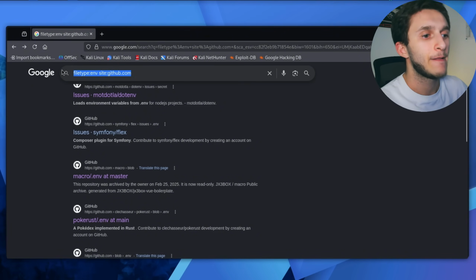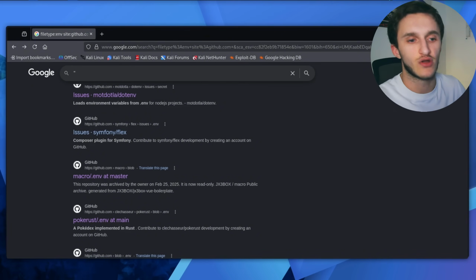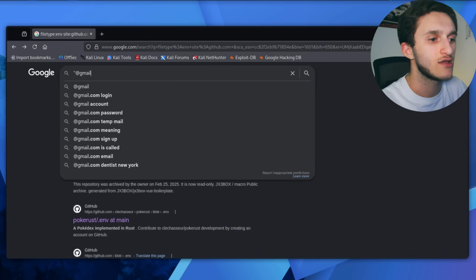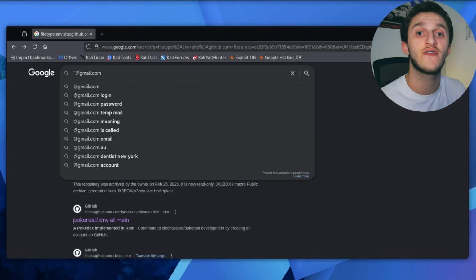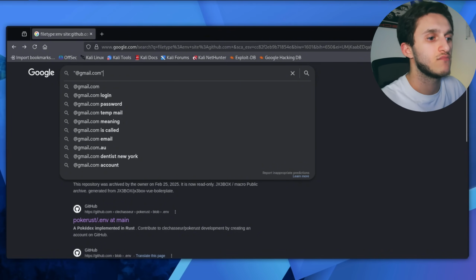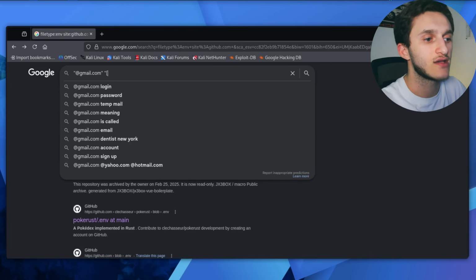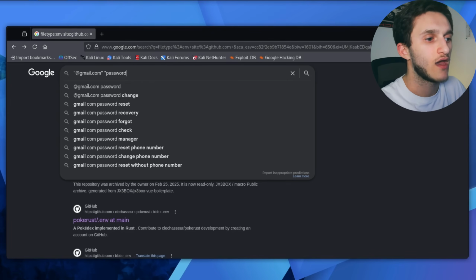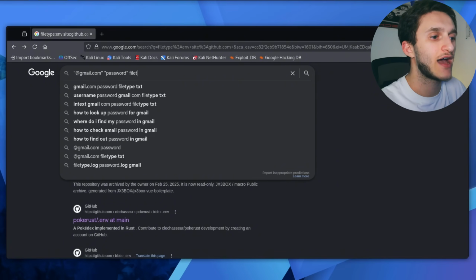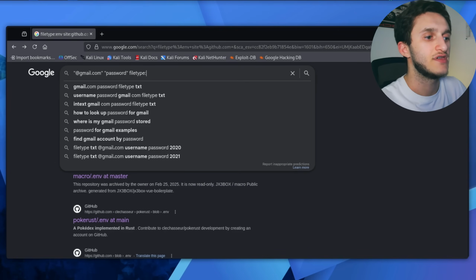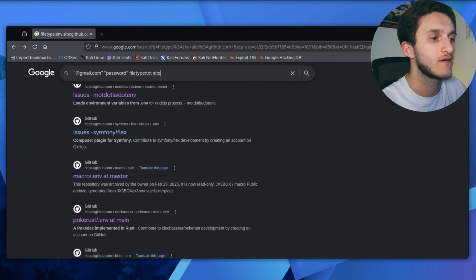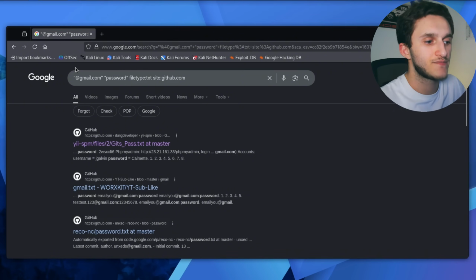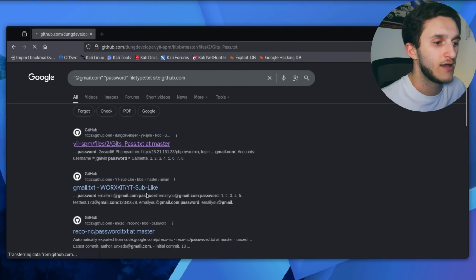Also, for example, let's search up usernames and passwords. So let's search up at gmail.com, so we only get searches that contain at gmail.com. And then we're going to do another one that contains password. And then I'm going to do it file type txt and then site github.com.